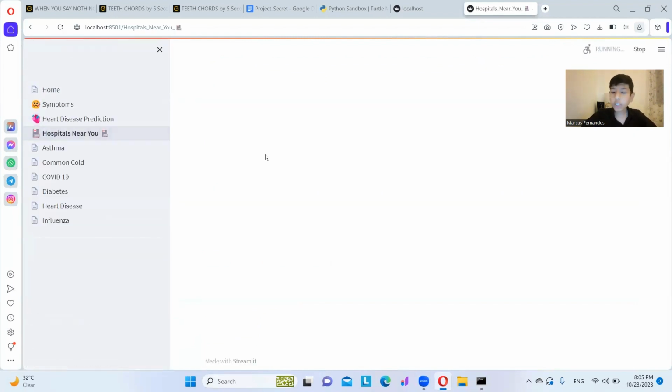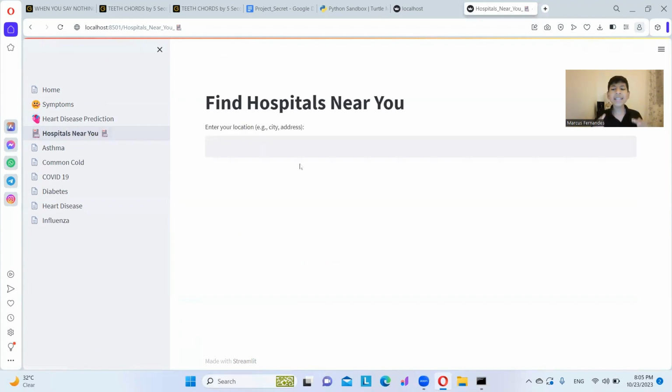Next is the hospitals near you. In times of need and distress, our app locates the nearest hospitals and medical facilities, ensuring you receive prompt medical care when it matters the most. Your health and peace of mind are our priorities.